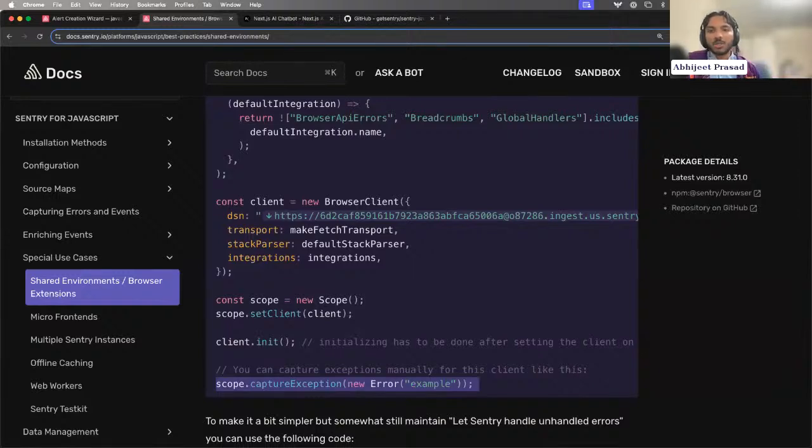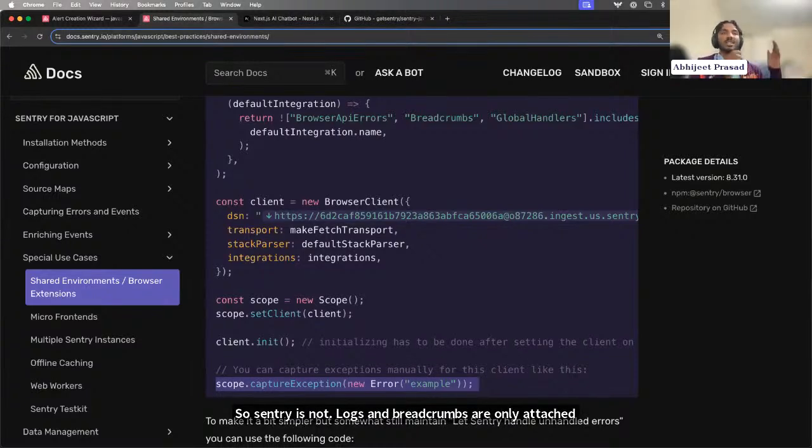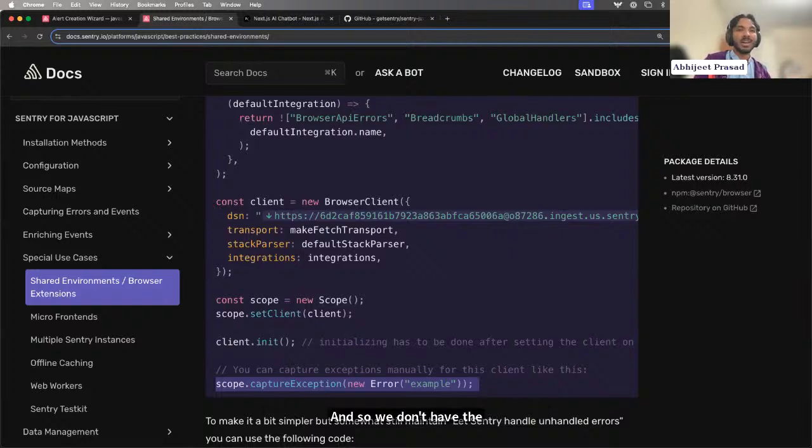If I integrate Sentry with my app logging system, or use Sentry's capture message, does that data become visible as a breadcrumb of an exception only? Or can I use Sentry as a logger system also? So Sentry is not logs, and breadcrumbs are only attached to errors and to transactions, which are like page loads and navigations and things like that. So we don't have the functionality to be able to query on things that happen outside of an error.